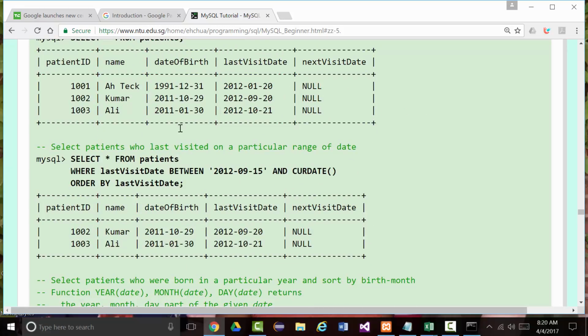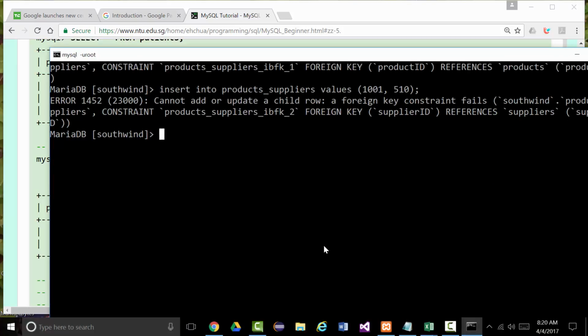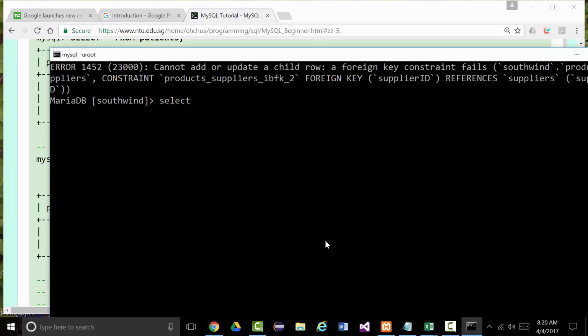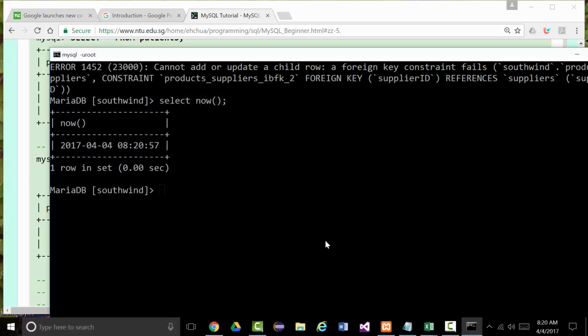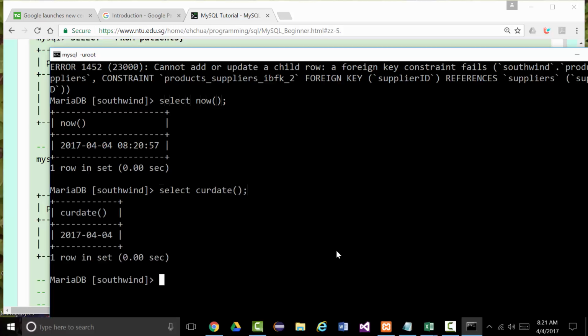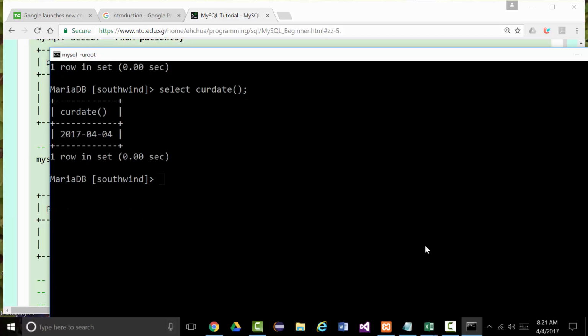I played around with this yesterday, and just so you know, you may or may not be aware of this. I may have said it before. I can do this: select now, and it gives you that. I think we looked at this the other day, correct? Where you get both the date and the time. But if you only want the date, you can put in curdate. If you only want the time, I believe it's curtime.